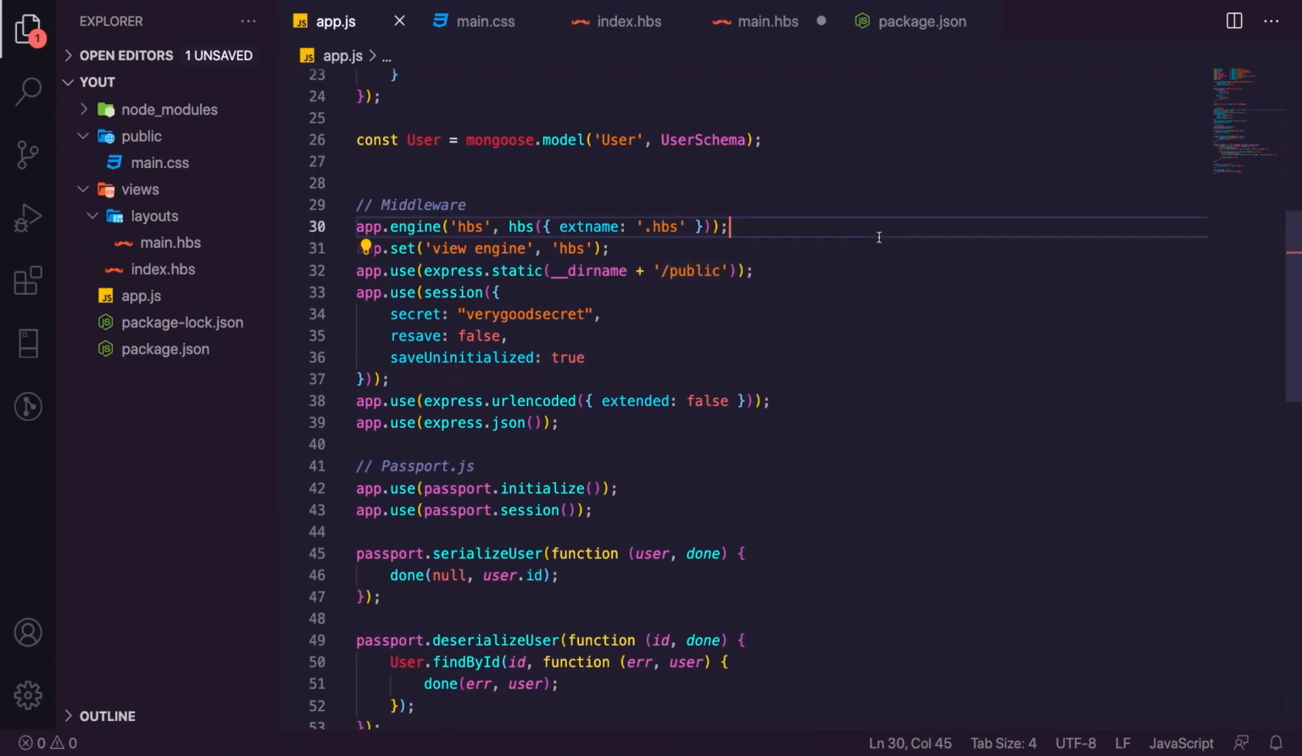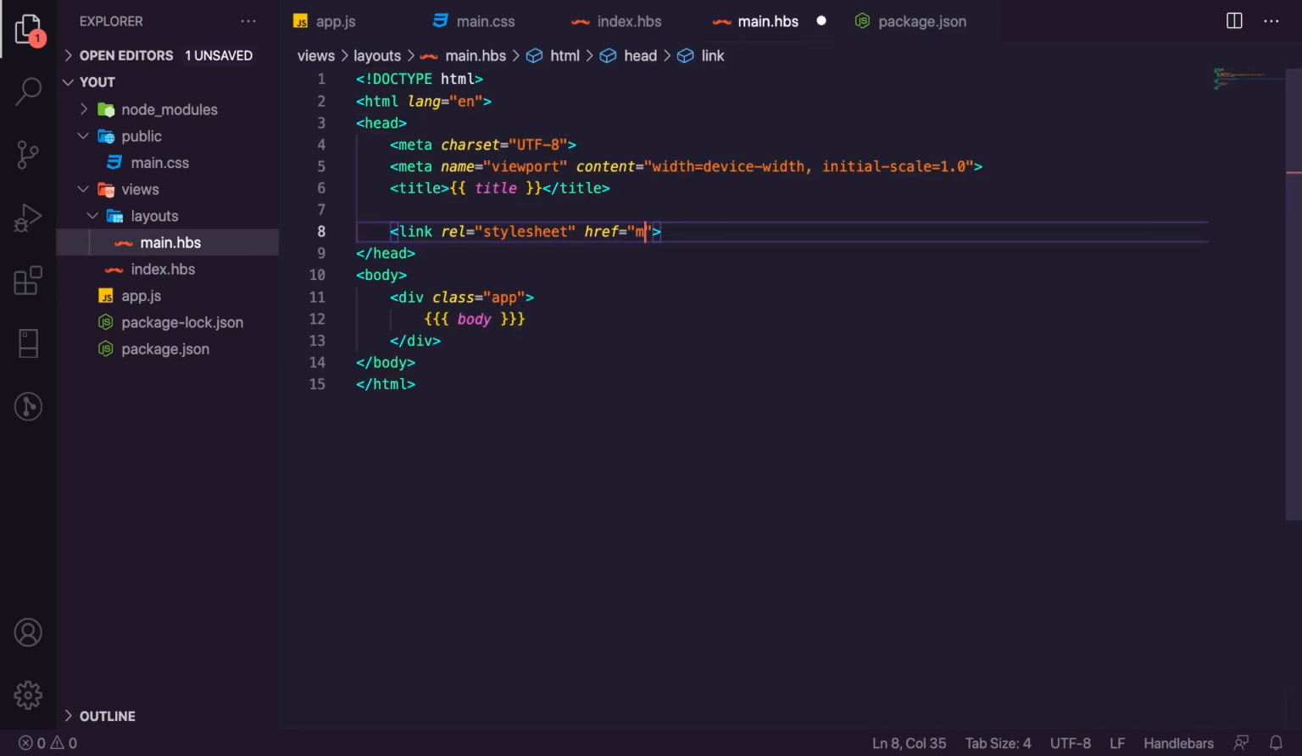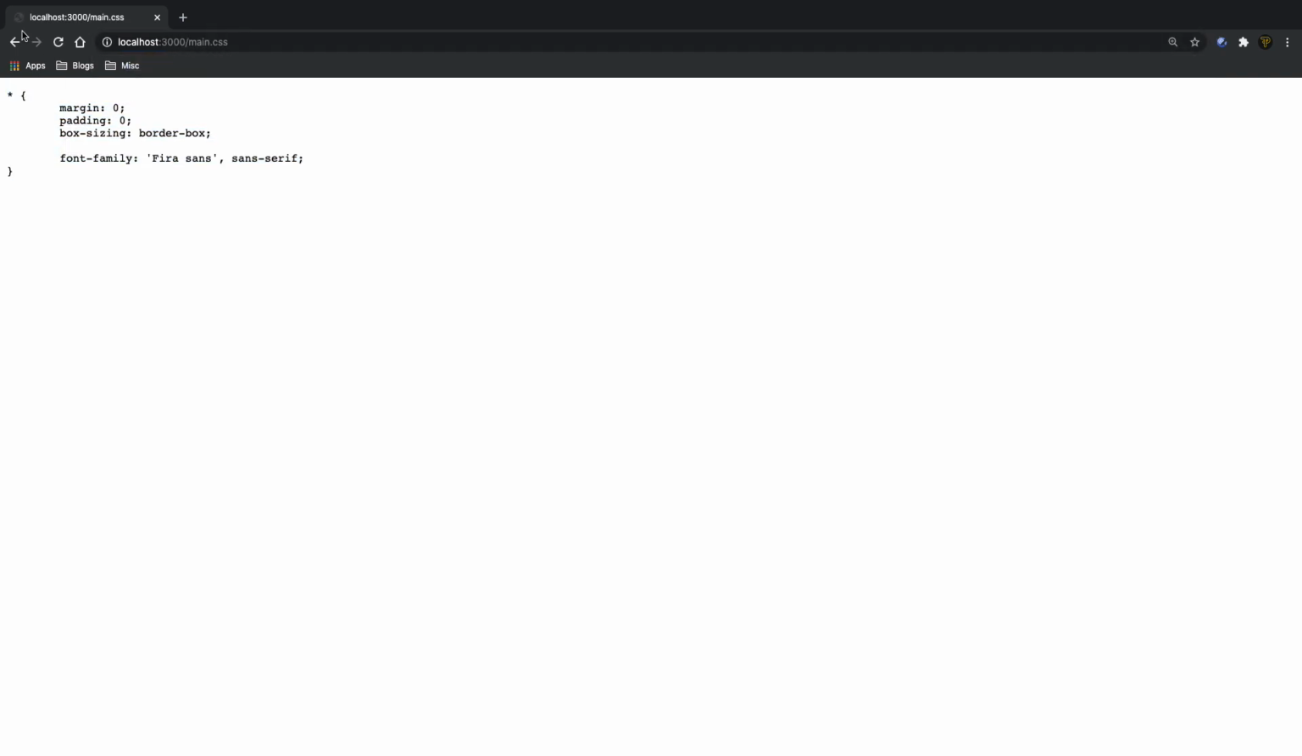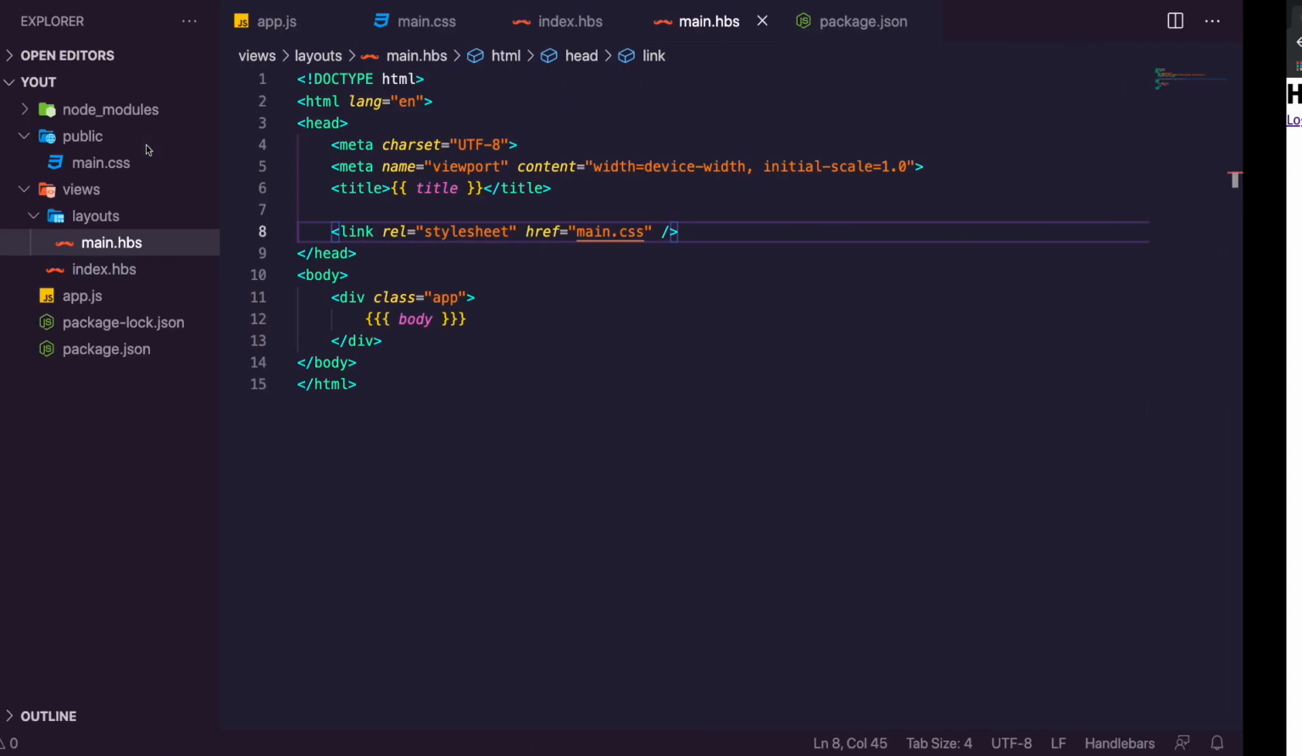So now what we need to do is go into our main, and we can just say main.css. And we don't need to put /public because it's actually calling straight in there. So wherever we call, it's going to go straight into our public folder. So if we refresh, you can see it's now called. If we go to /main.css, you can see we can actually see the file through that. And if we did /public/main.css, that would not work because it cannot get public. So there you go. That's how you do that.